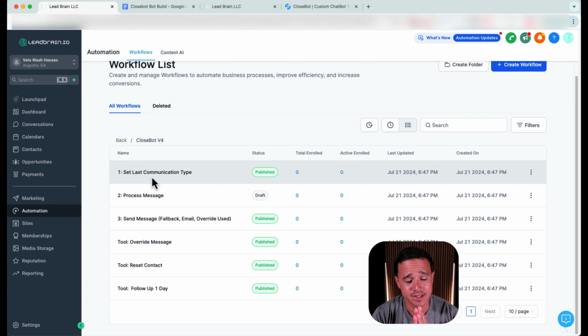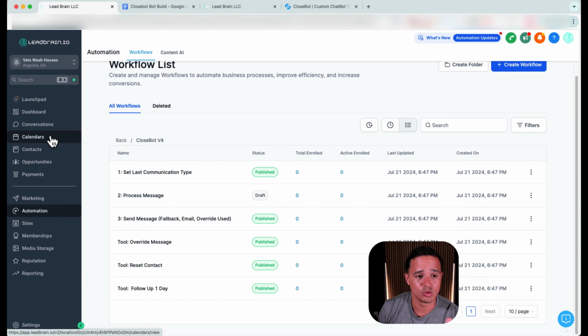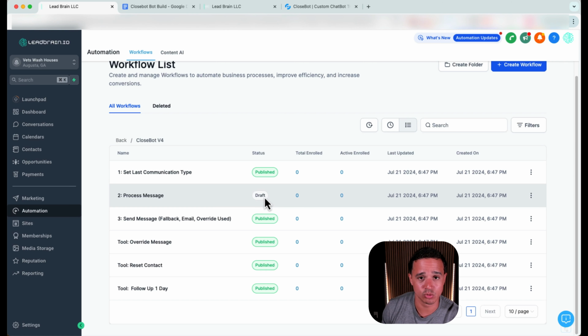I'm not going to go through and test the bot right now. If you wanted to, there's actually a playground where you can test your bot. If you click on test your bot, you can select your bot and have a conversation with it. The only thing it won't do is book the appointment. Also, we have an approved phone number. We can come into our LeadBrain or GoHighLevel account and text our actual mobile phone number and have a full-blown conversation. We would have to turn on this process message, which we're not going to do just yet. We're going to do that next video, but you can text the bot and have a conversation with it from your phone to the system.